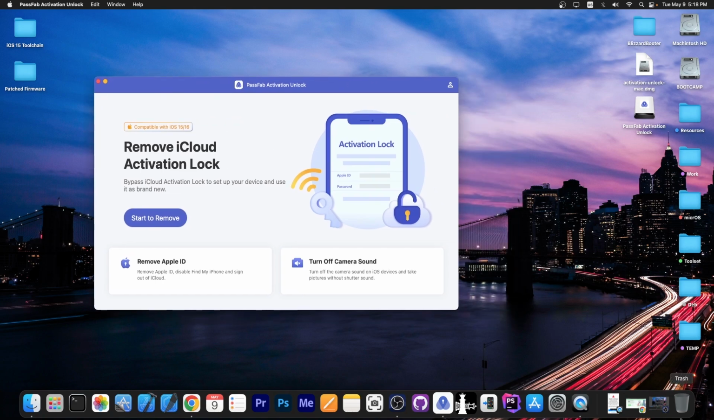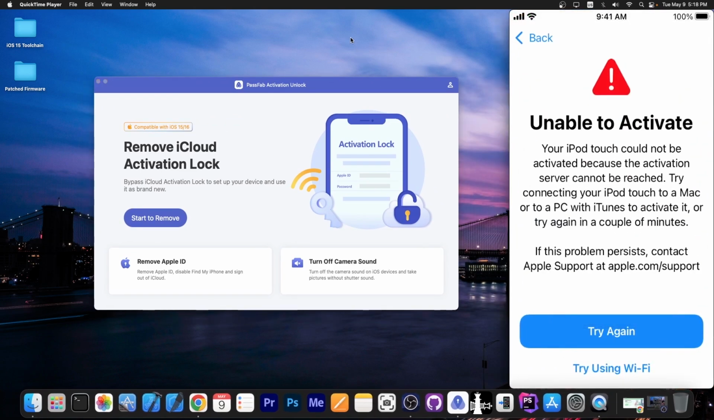So right here I have a device that is currently connected. It's my iPod Touch 7th generation, and as you can see, it says unable to activate. Now I have no idea why this problem appears. Sometimes it's because the device requires an update, but sometimes it just does that. It just cannot reach the server. In my case, it doesn't say it requires an update. It just says your iPod Touch could not be activated because the activation server cannot be reached, which shouldn't be the case because I do have an internet connection. You can see the Wi-Fi icon in there, and it just doesn't work.